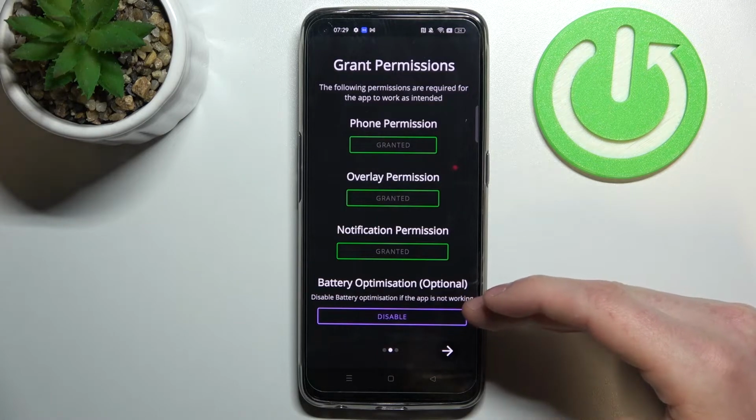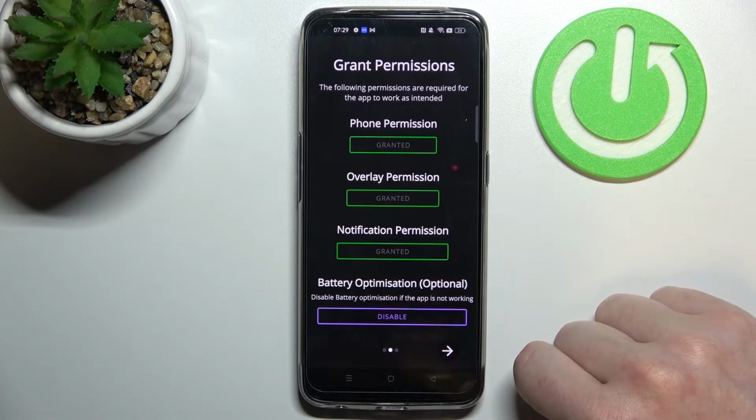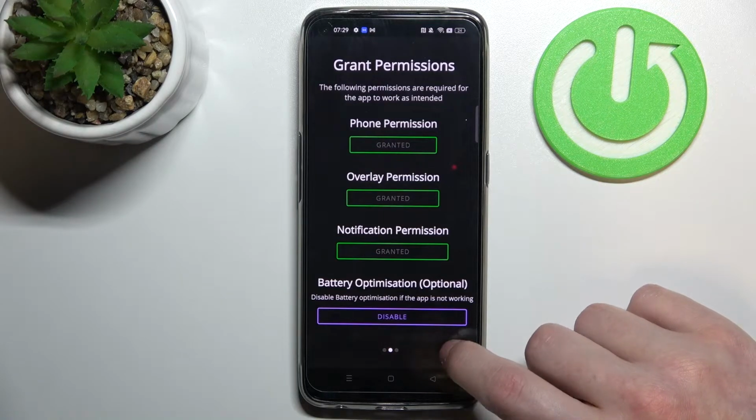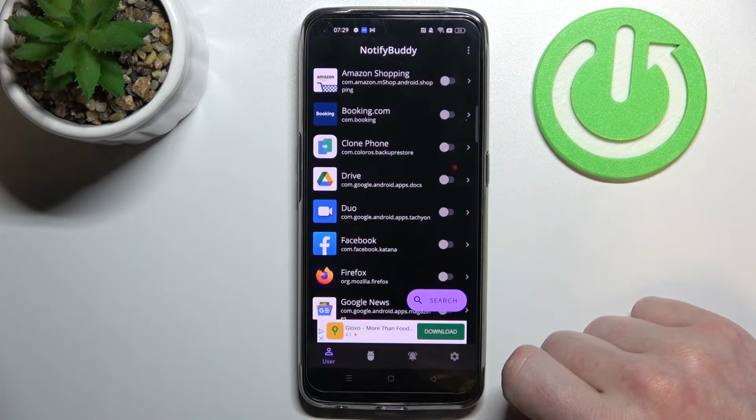So here's also battery optimization, which you can disable, but it's optional. You don't need to do it unless the app doesn't work properly. Now let's move to the next step and press OK.